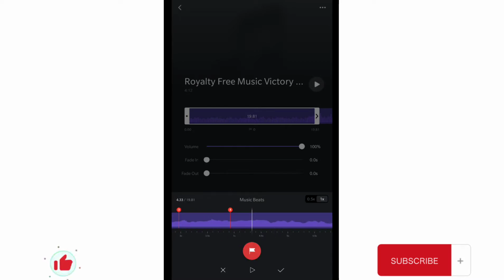And the best part of VN Video Editor is that you can also decrease the speed of the music to 0.5x. If you're working on a music which has a very fast beat, this decreasing speed method will allow you to mark the beats more accurately. And I don't think that this feature is available on any other application on Android. So I think this makes VN the best video editor to create beat sync videos.